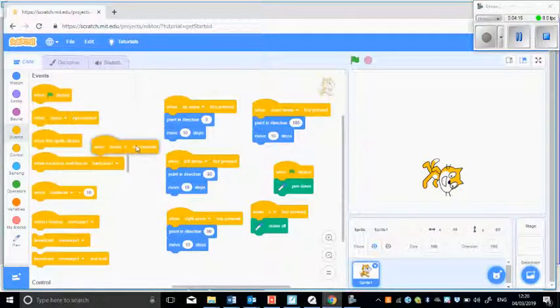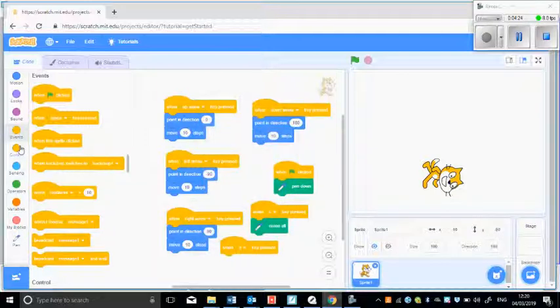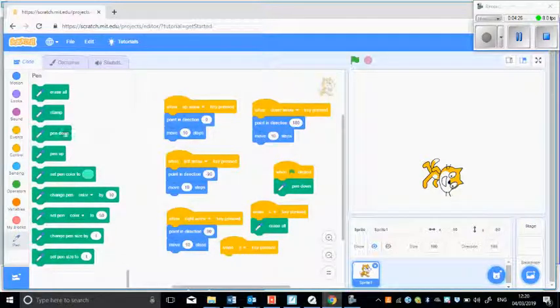I could also have a different key for increasing the pen size, changing the color. We can have lots of different things here. So let's just have, when I press A, then we'll change the pen size by 1. Okay, so when I press A, I keep pressing A.